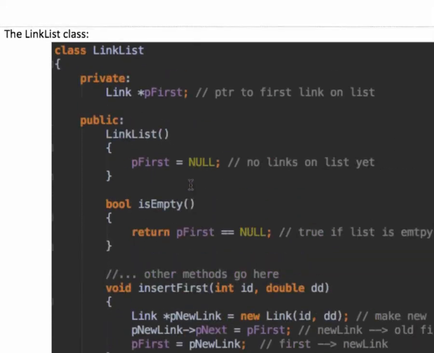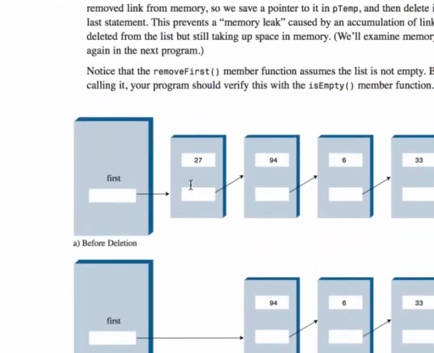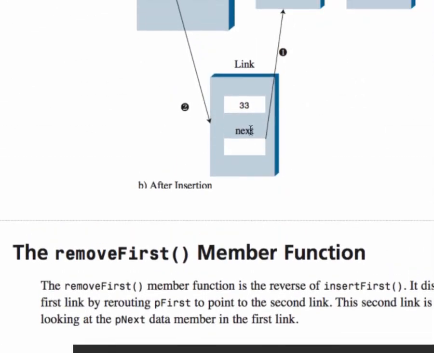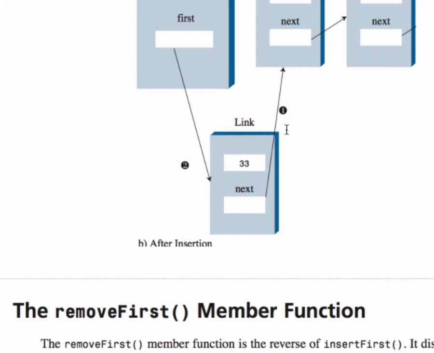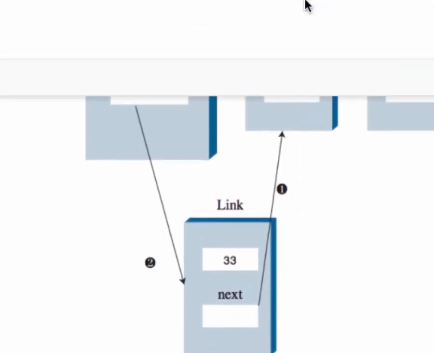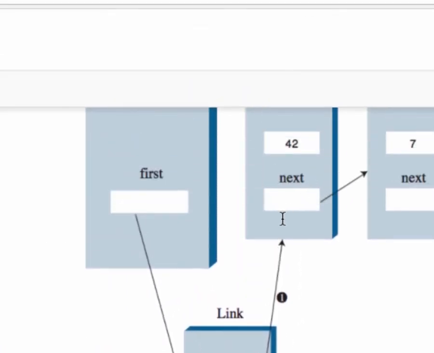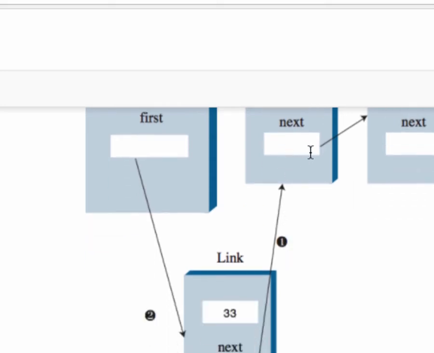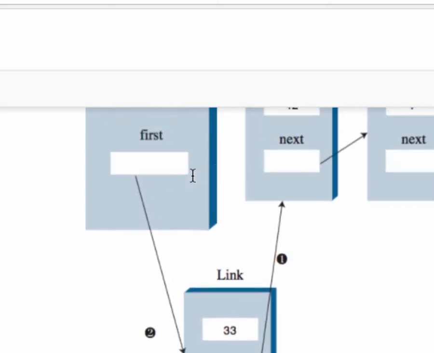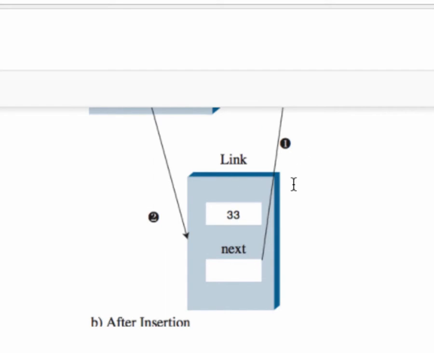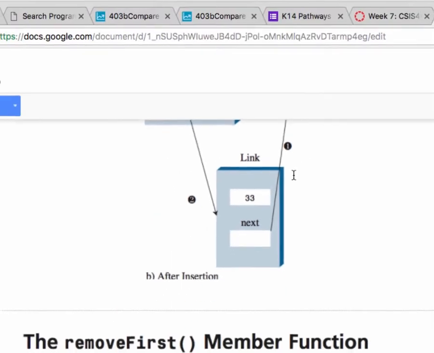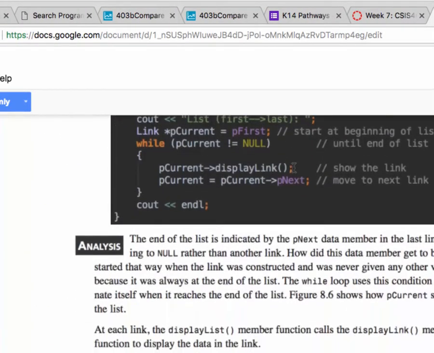Those are the two steps. Every new link, we're doing these two steps. We connect the new link to the first one, the old link 1, then we connect first to the new link, and that becomes your new link 1, basically. Okay?